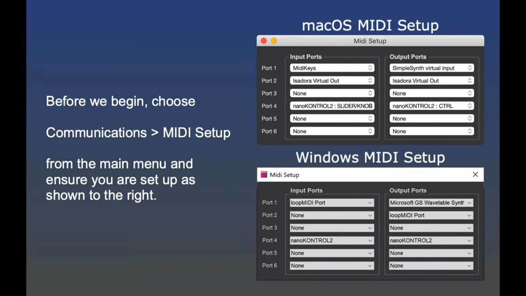Port 3 has none. And then if you happen to have another MIDI controller that does control messages, you could put that on port 4. But if you have a Nano controller, even better. But don't worry about that. You'll see how that works as we go along.